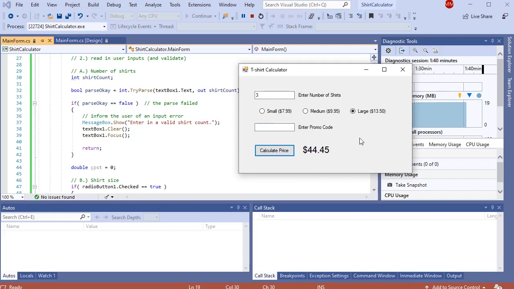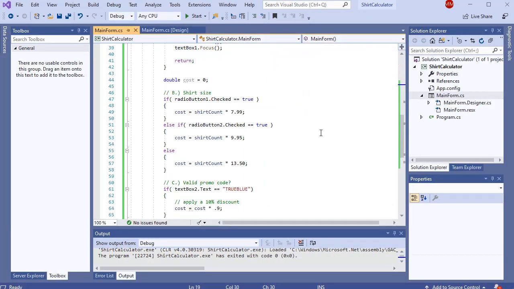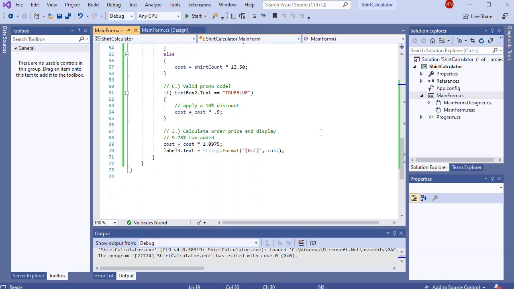Some other things we may want to consider is if the user enters an invalid code, maybe we have another label that displays invalid code entered. We could change that new label to have a font color red, and so on. But I hope this example serves as a basic example of how to build a simple Windows Form application.